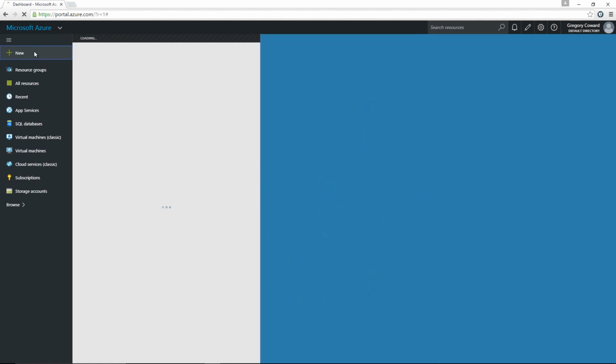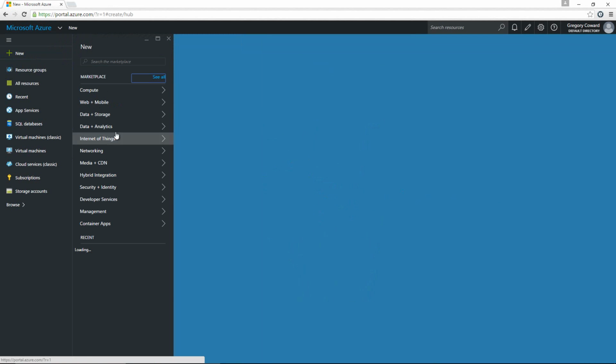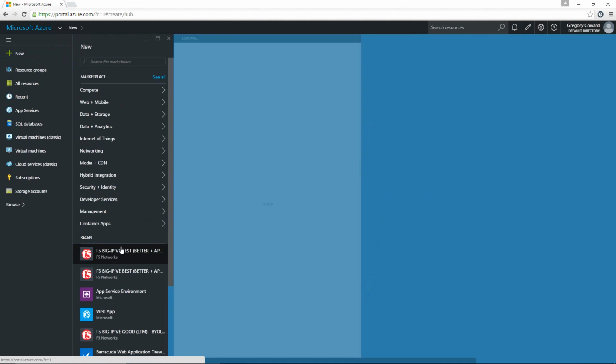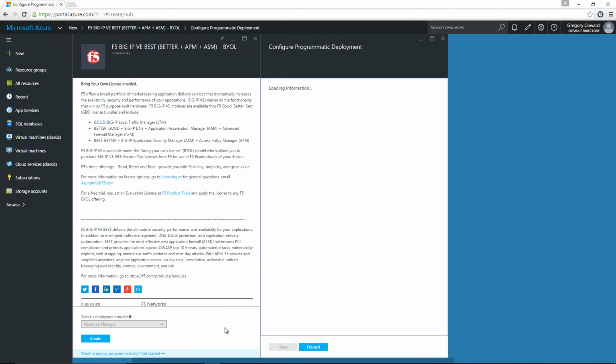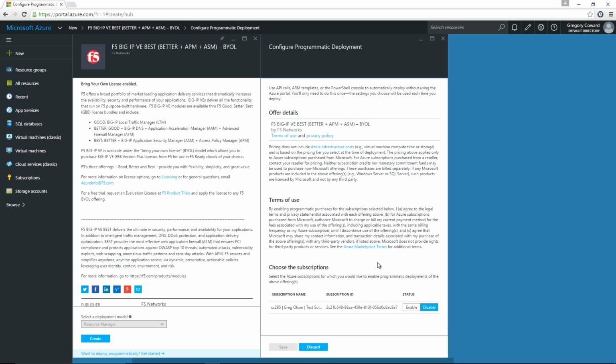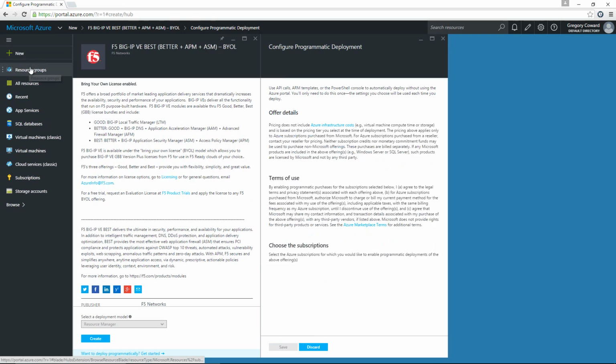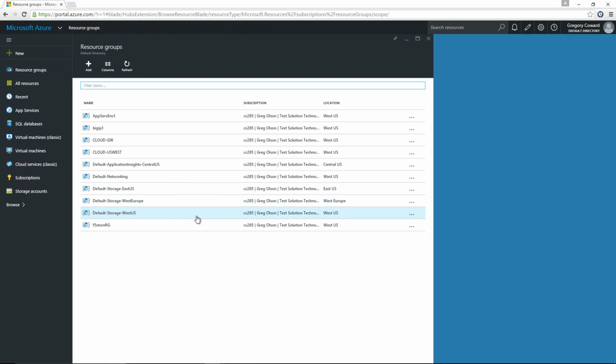So before we do that, we need to take one of our marketplace offerings and enable it for programmatic deployments. To do that, we're going to go through the GUI interface. We're going to choose one of our offerings, and we'll go down to the very bottom of our information, and we'll choose want to deploy programmatically, and we'll select that. That'll bring up the subscription and offer information. We'll choose enable and save. And with that, we can now deploy this offering via a template.